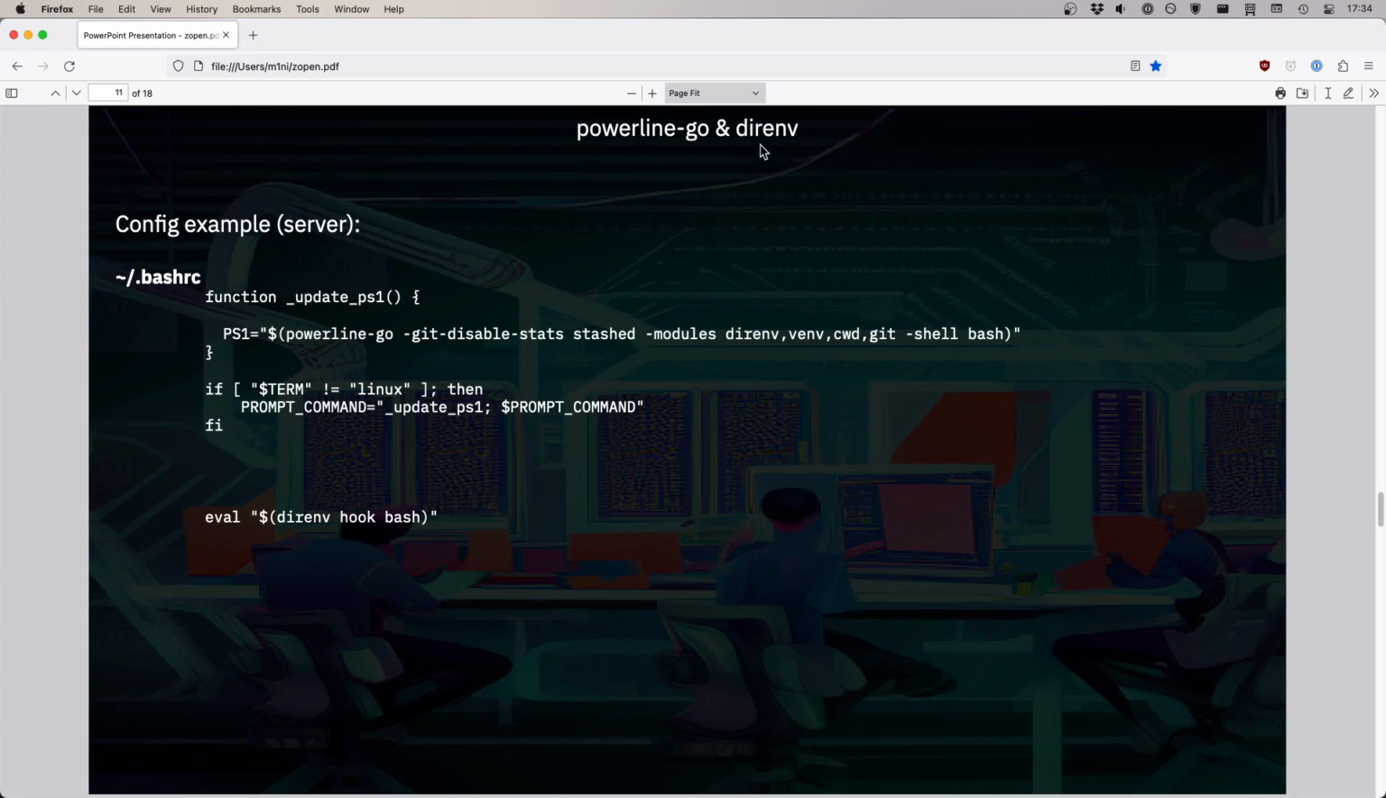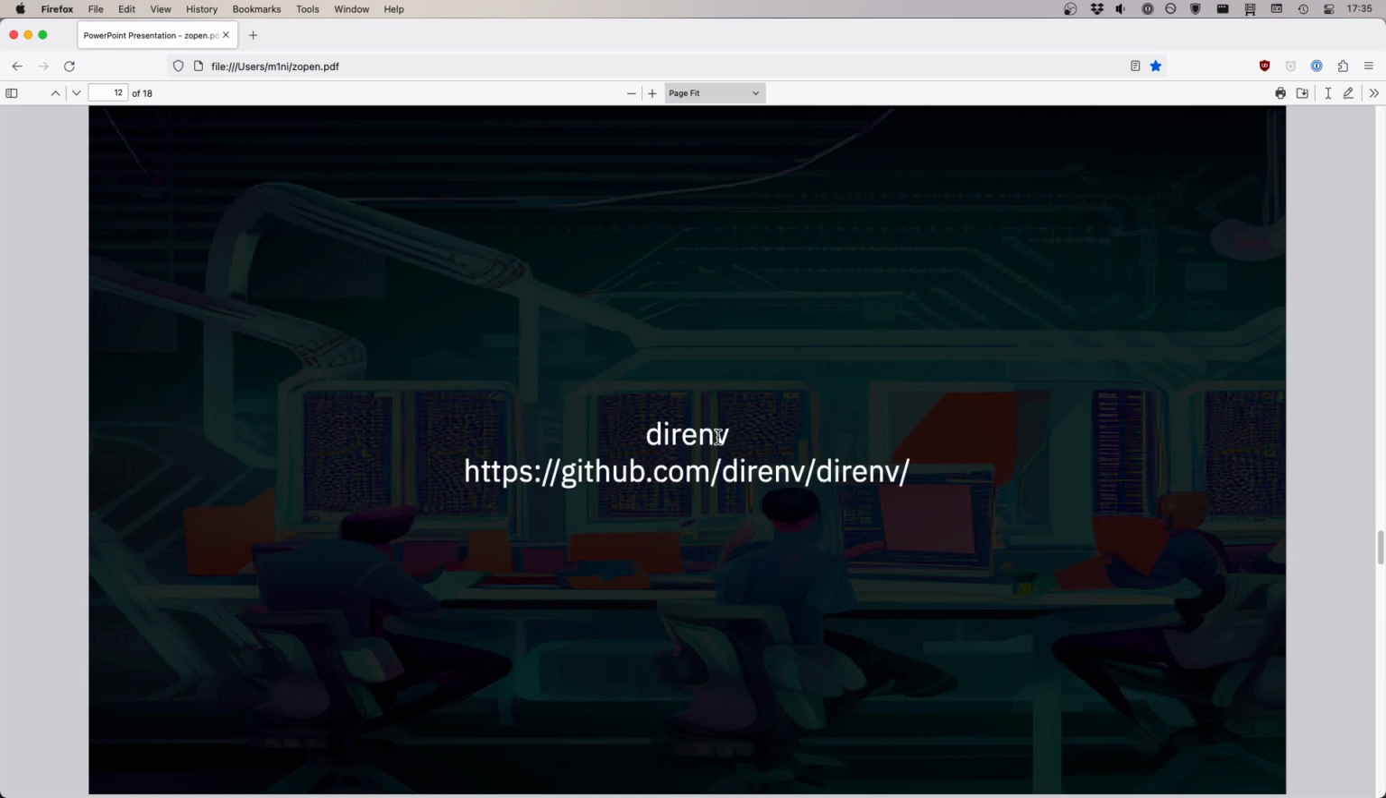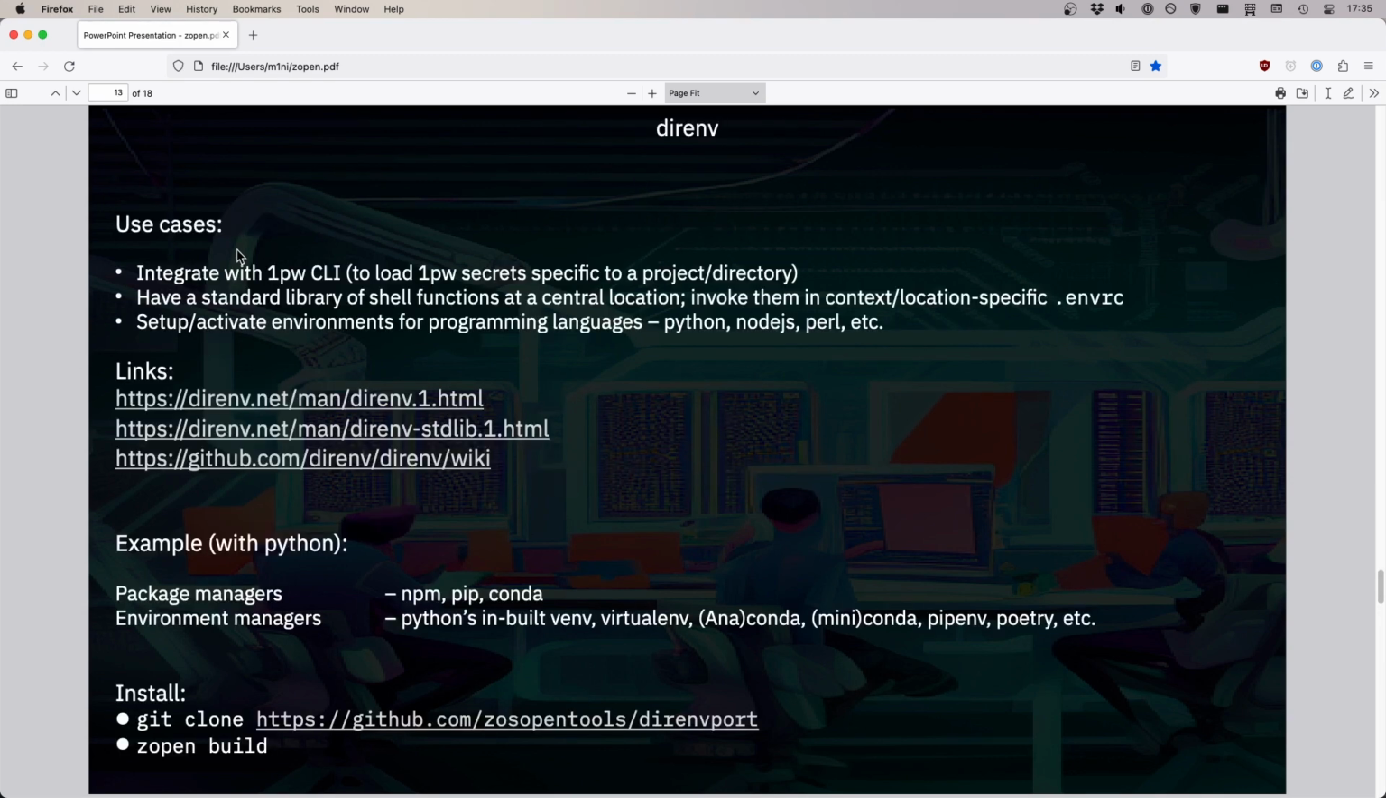Next up is direnv. Direnv is a tool written in Go that's used for dynamically doing things specific to your directory. So that's the last line over here; that's how you activate direnv. Additionally, as you see here, there is a segment for powerline-go which shows info provided by direnv. Let me open these links here to start off.